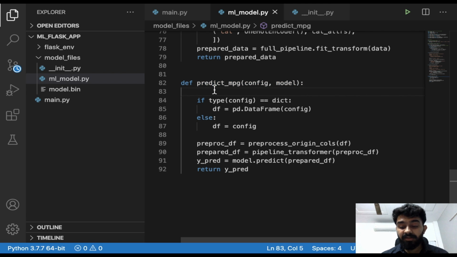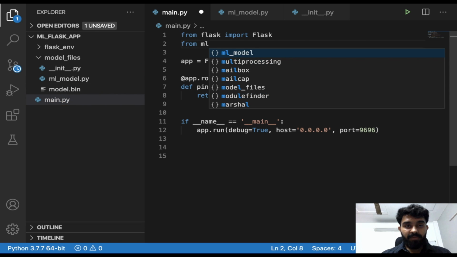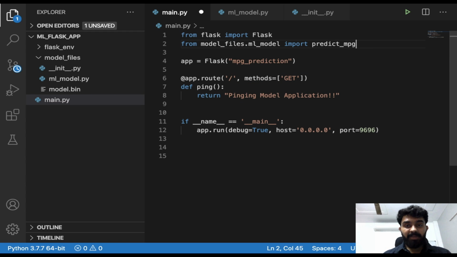I haven't written the documentation for this, the docstrings. Please make sure that you do that. That's a best practice. So now I'm going to change my main.py. I'm going to use the code that I've written in my ml_model.py. So first of all, from model_files.ml_model, I will import the predict_mpg function. That's what I'm going to do.